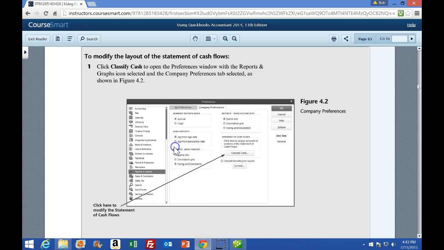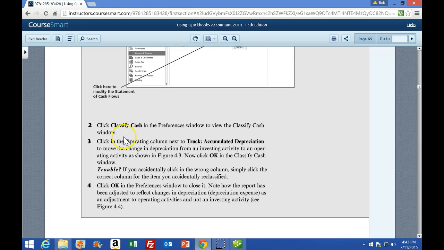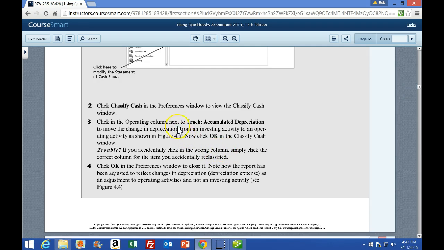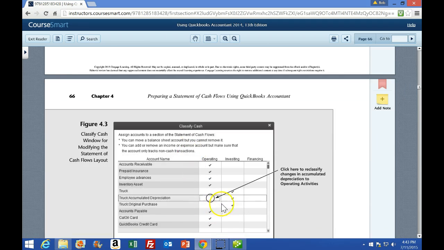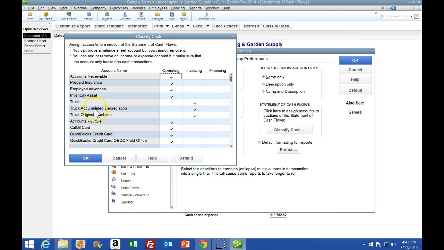So let's go back here and see what we have next. Number 2 says, click Classify in the Preferences window to view a Classify Cash window. Number 3, click the operating column next to the truck accumulated depreciation to move the change in depreciation from the investing activity to an operating activity, as shown in Figure 4.3. Figure 4.3 is down here. So we are moving the accumulated depreciation from investing to operating. We're looking for this accumulated depreciation. We have it in investing. We're going to move it to operating.